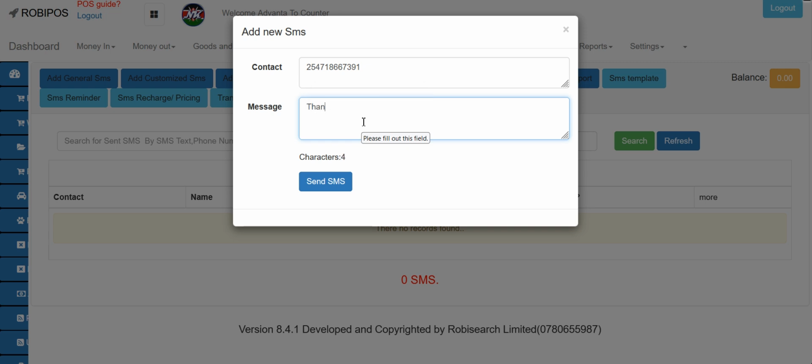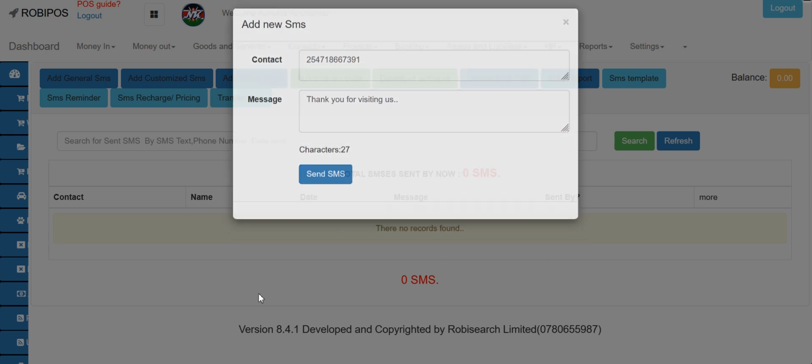For example, we can say thank you for visiting us, something like that. Then you send SMS. Automatically, the person will get an SMS real time.